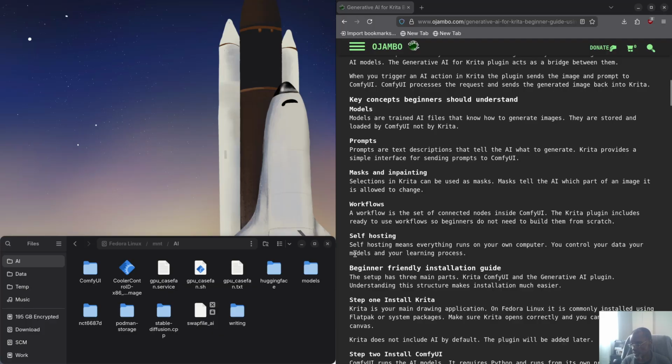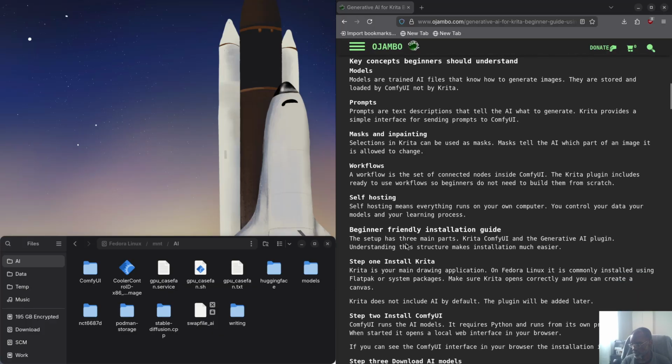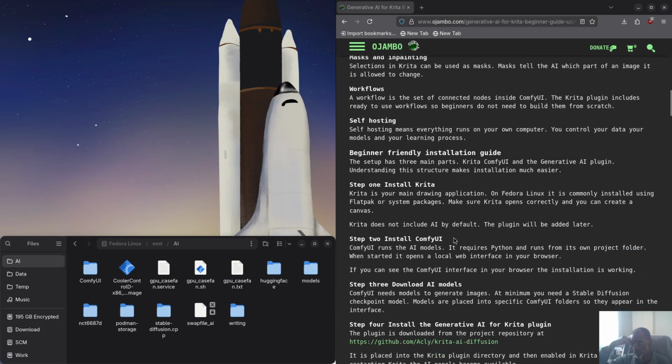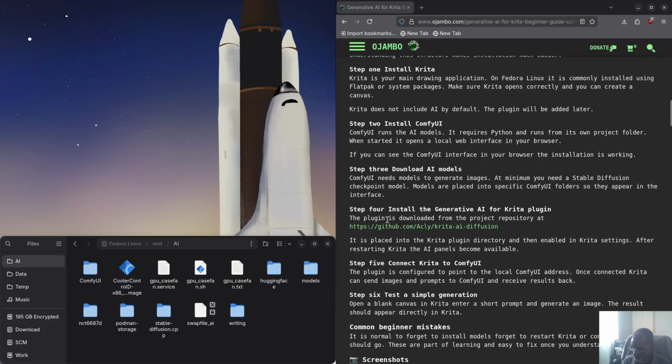and I'll show you how to do that. So as I said, I already explained self-hosting. It's a beginner-friendly installation guide. And even though I'm not quite a beginner, I had some issues getting this plugin working properly, and I'll explain to you how I resolved all those issues. So let's go take a look at this plugin page. It's on GitHub.